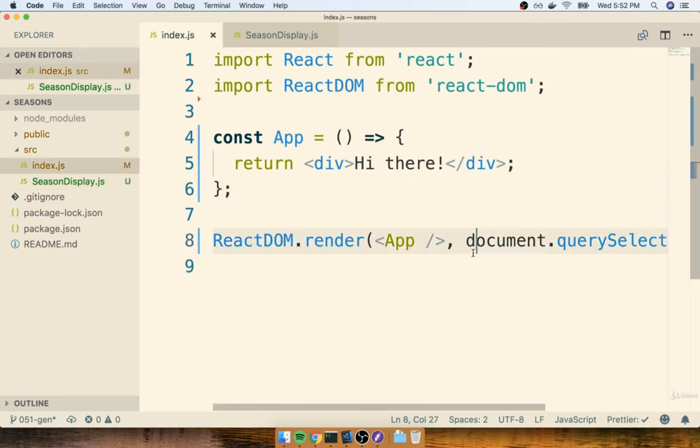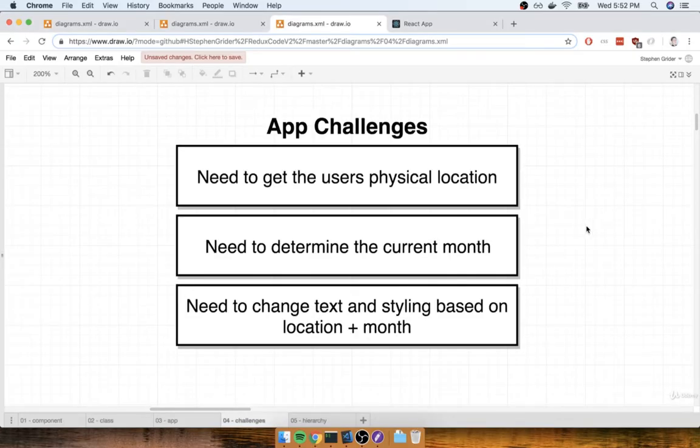So let's take a quick pause right here. When we come back in the next section, we're going to start focusing on some of the biggest challenges that we're going to come up against, which is getting the user's physical location and determining the current month. So quick pause and I'll see you in just a minute.